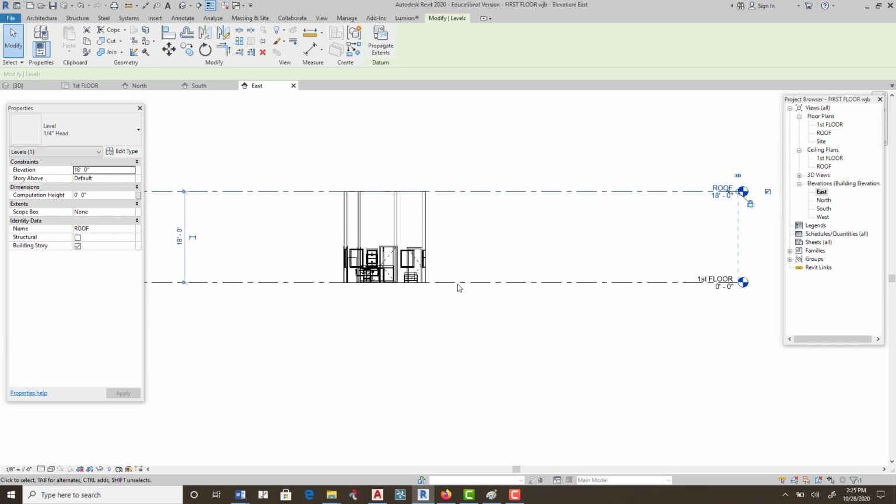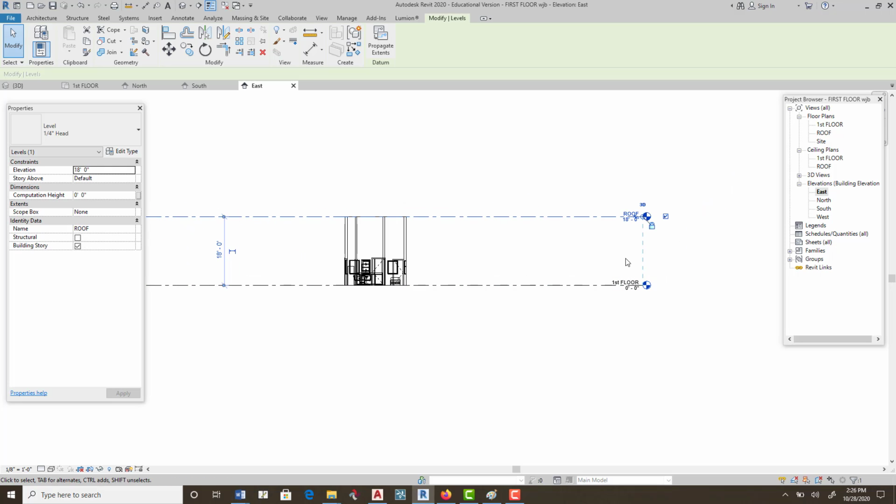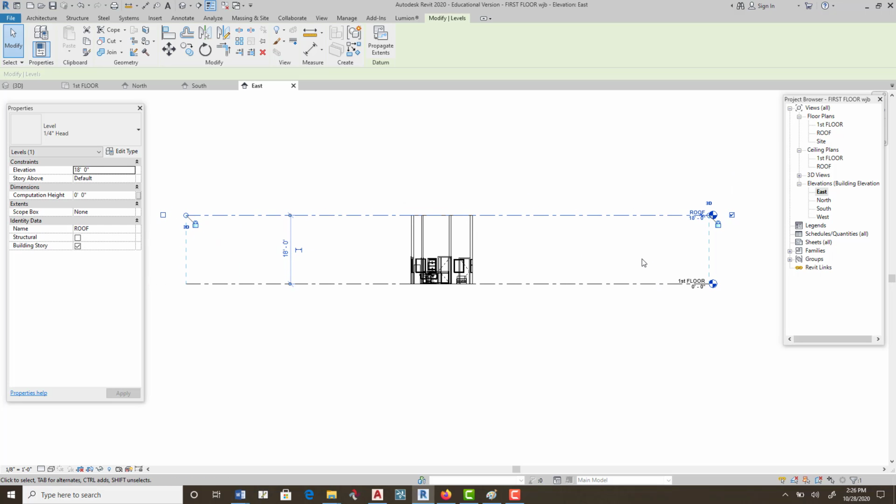Okay, so now since the walls are continuous from the floor to the roof and it's the same material, I'll just make this one whole wall there. So there you have your first floor. Now we're going to insert a second floor, and we'll put that in later.